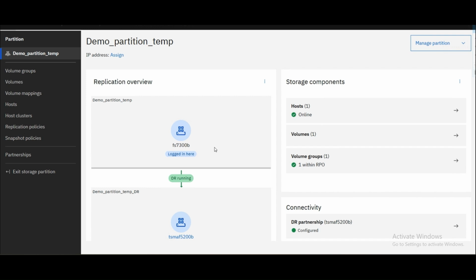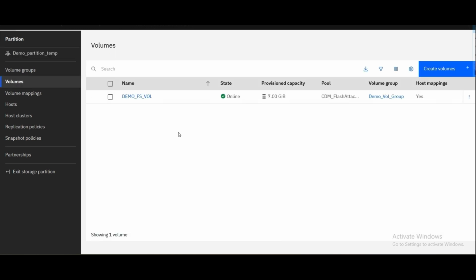As you can see here, I've configured two flash systems with PBR configuration. One of them acts as a source while the other one acts as a target. For this demo, I have created a volume, mapped it with a Linux host, and created a file system onto it, which we will back up later.